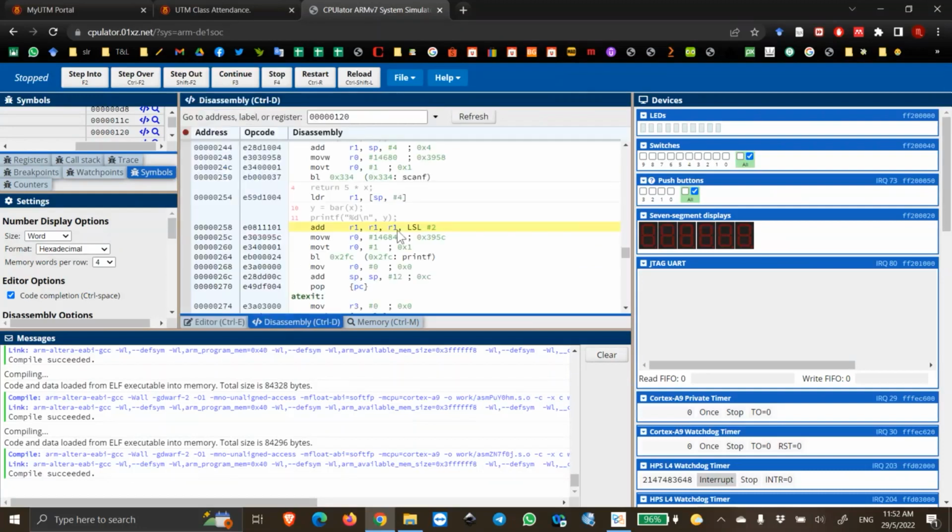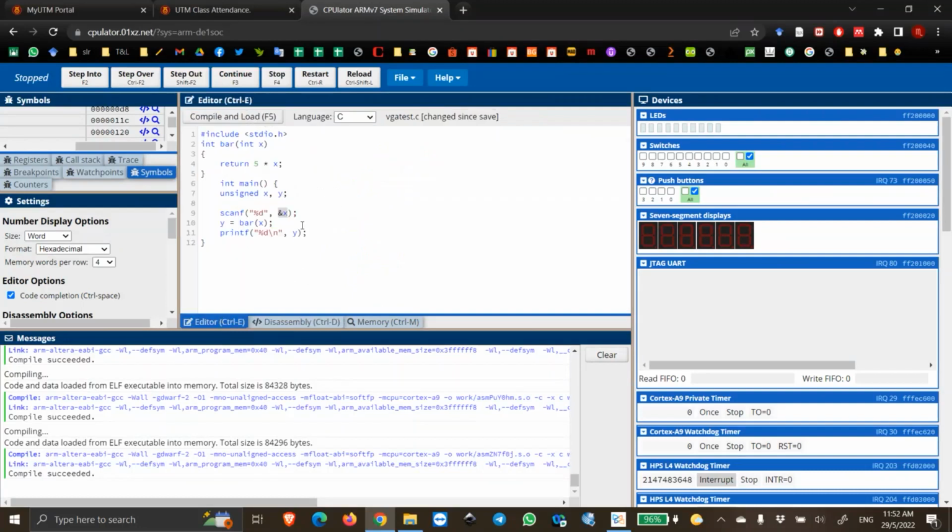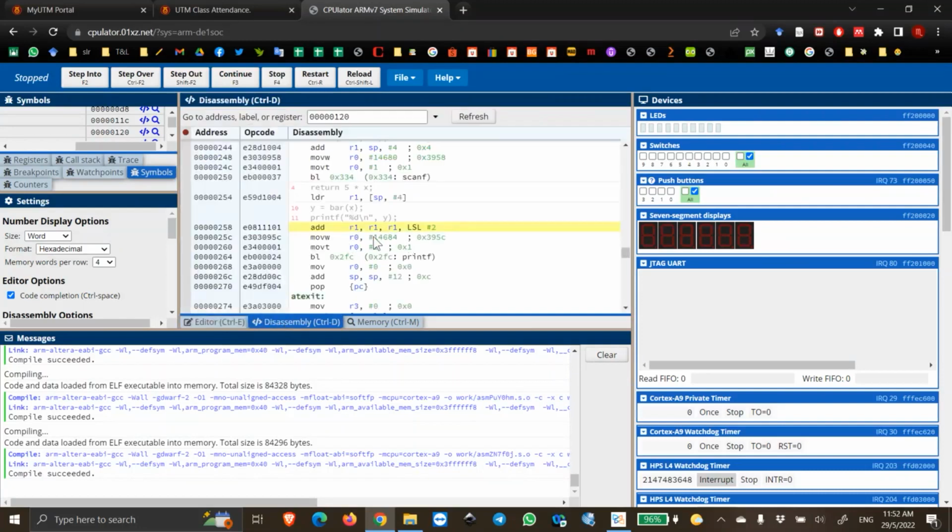So R1 gets multiplied by 5, and then before you go to print, the value that was multiplied by 5 will become y, and that goes to R1. So it didn't change anything because R1 already contains the number that you want to print.